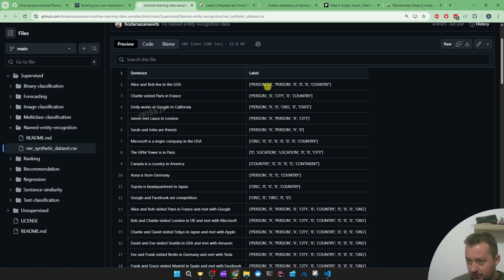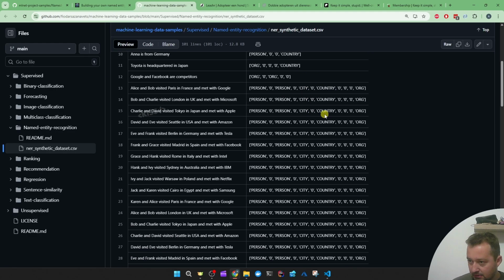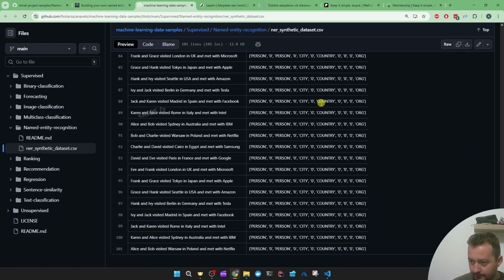Text preprocessing methods. So Alice is a person, then the ant we're not interested in, 0. Bob is a person, then some other words, 000, and then USA as country. And then you'll see other ones with state, country, city, continent, organization, and so on. So about 100 samples.